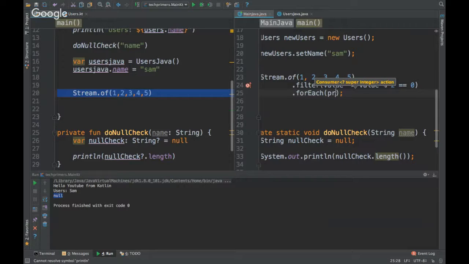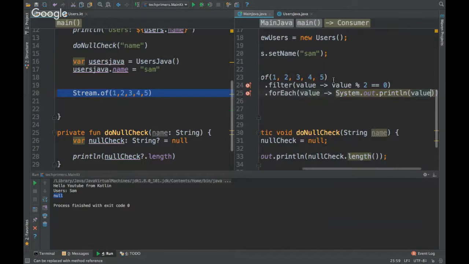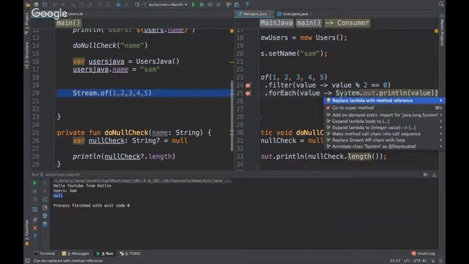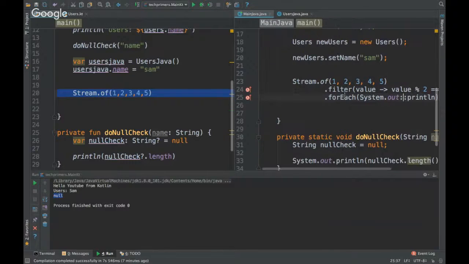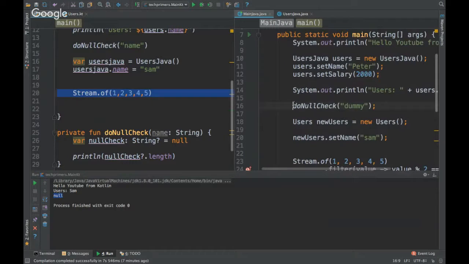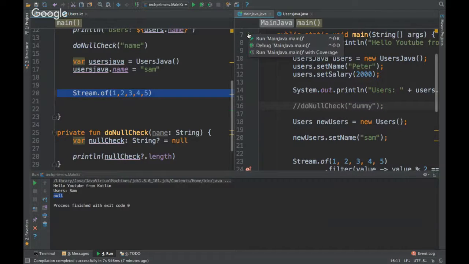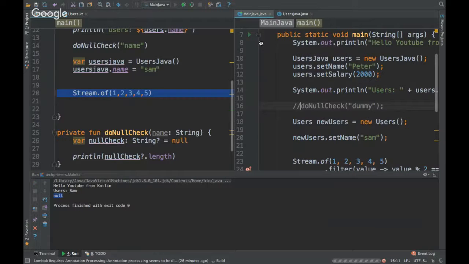What I'll do is I'll just say, okay, this I can convert into a method reference, right? So if I run this particular Java program, let me remove the null checks here, so that I don't have any null checks anymore. Null pointer exceptions basically. Okay, I'm just running this Java program.